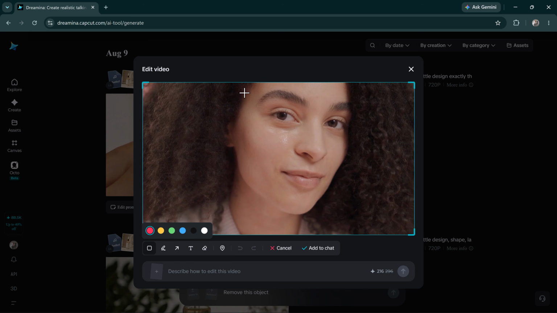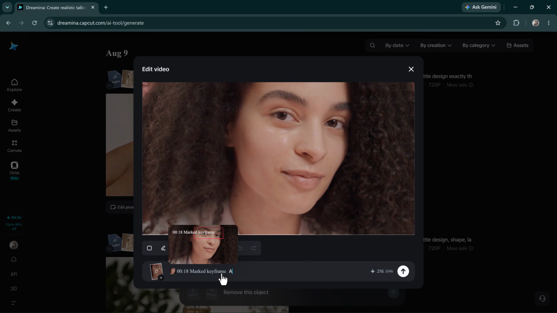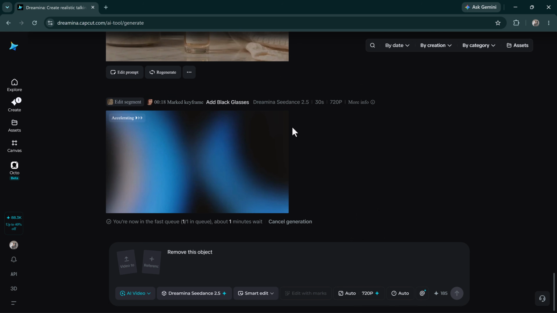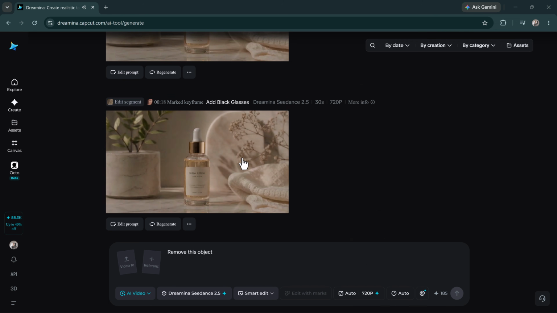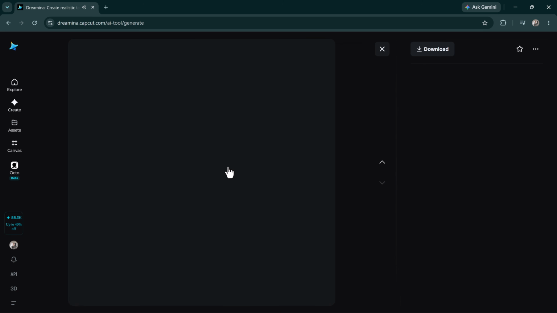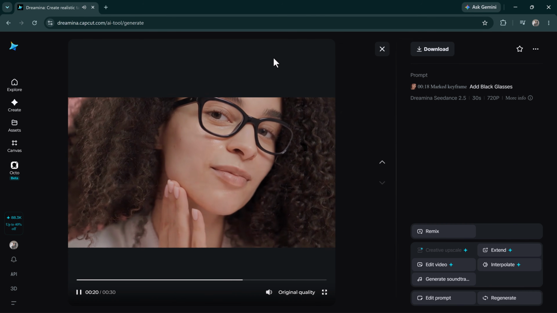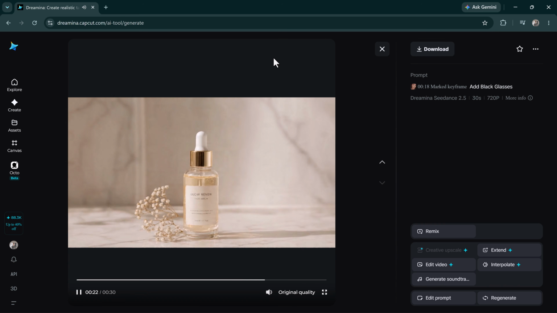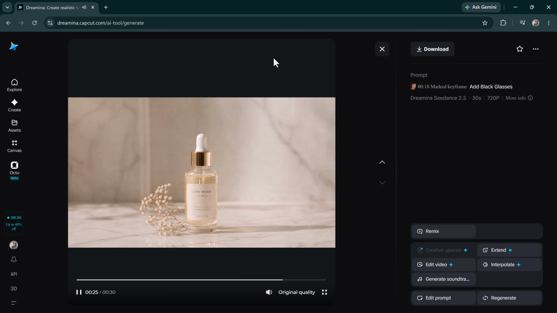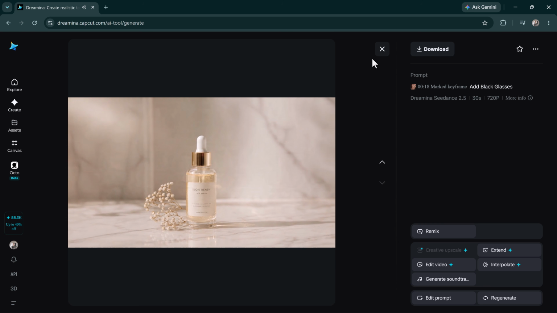Now select the area of the video you want to edit. After selecting it, click Add to Chat and describe the changes you want to make. For example, I want to add black glasses to the person, so I'll enter the prompt and click Generate. And now, let's preview the result. As you can see, our edited video is ready. You can easily modify specific video segments without changing the entire video.